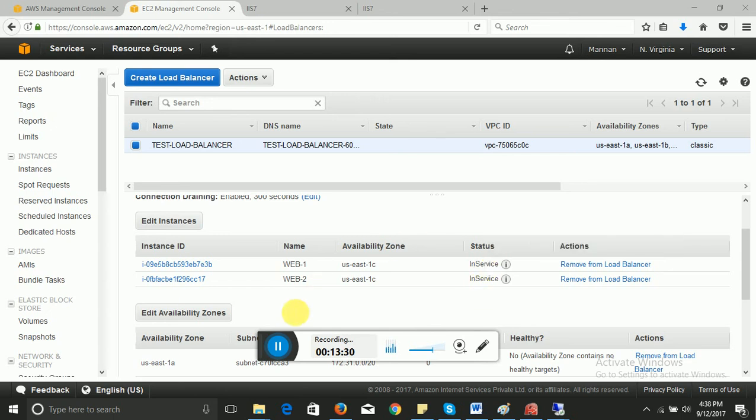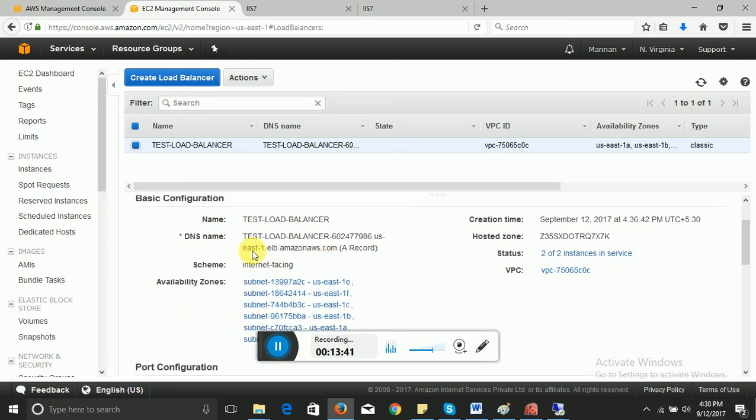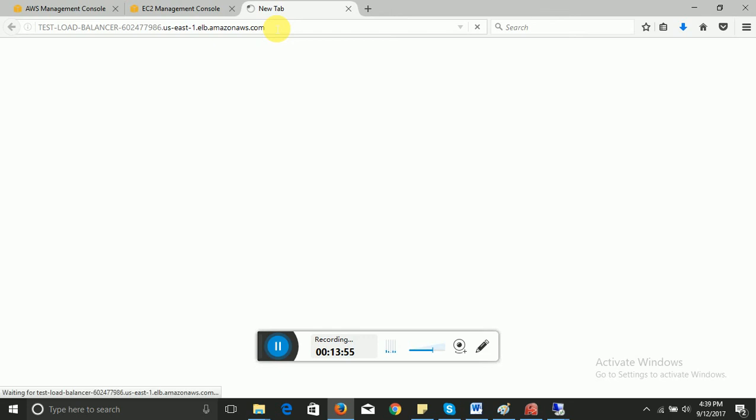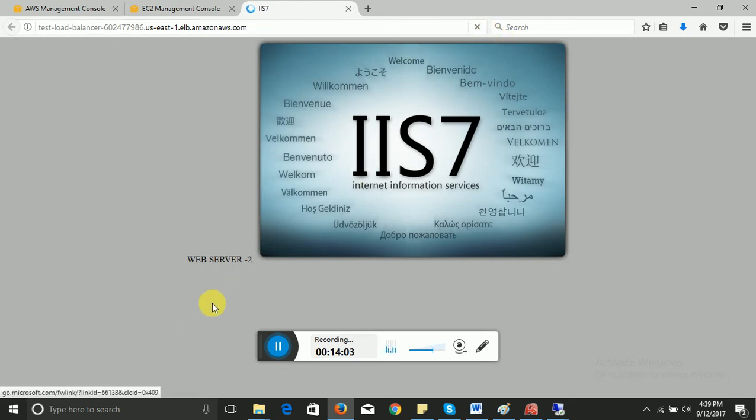Okay, done. Your load balancer is working properly because your web servers are in service. So good. Just click on the description and copy the DNS address. Okay, copy and paste it in a browser page. Now first it shows web server 1. If you refresh it, it shows web server 2. So it means that your network load balancing is working properly.